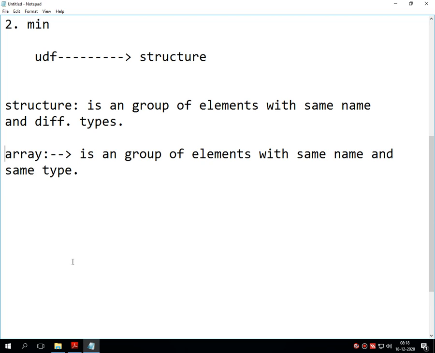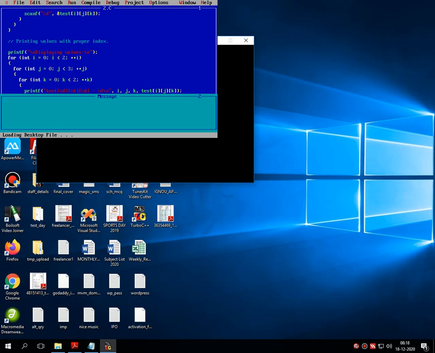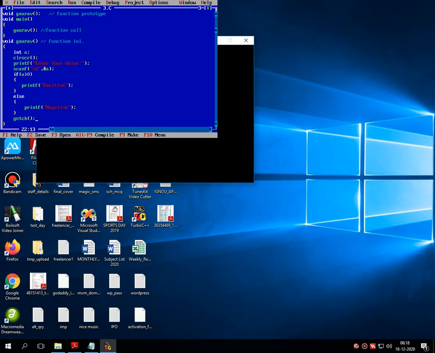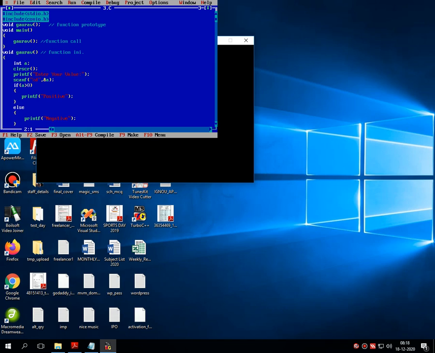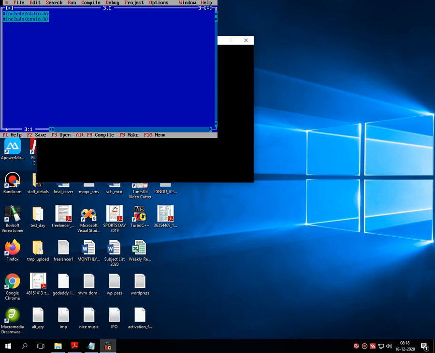Right now we are not discussing arrays with structure because it is already done. We are going to discuss how we can use UDF in the structure. So let's start with one example. In this example, what I want to do is find out whether a number is odd or even using the user defined function with a structure member.